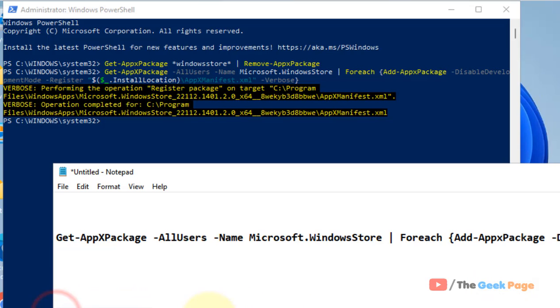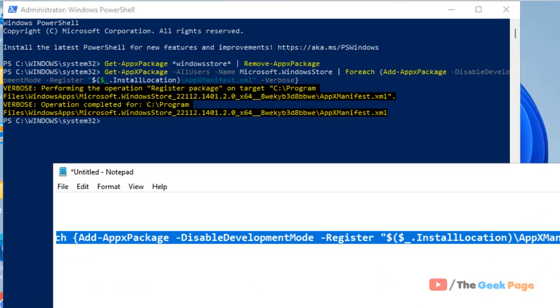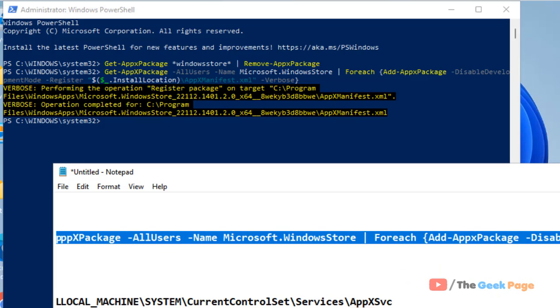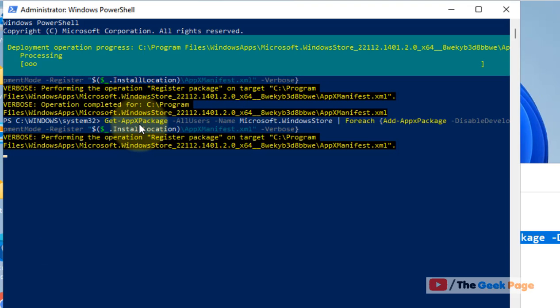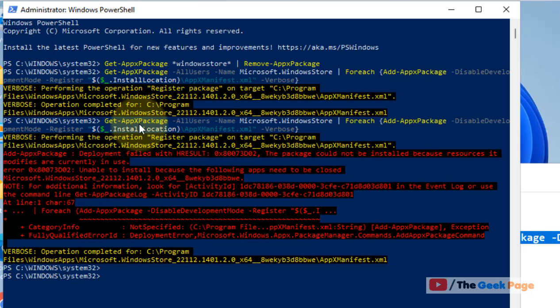Then you'll have to run this third command. Okay, just copy this third command and paste it, and that's it. Your Microsoft Windows Store is reinstalled.